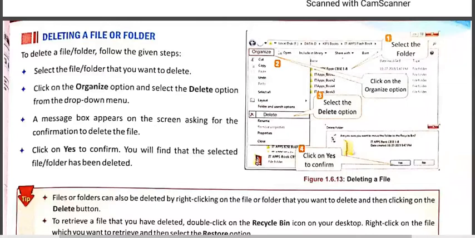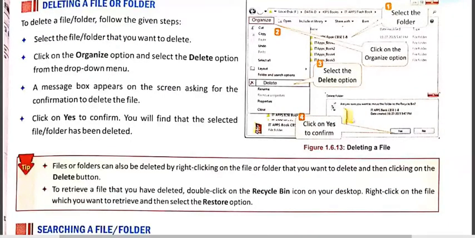Once you click on delete option, a message box appears for the confirmation of deleting the file or folder. That message box contains two buttons. One is yes and the other one is no. Yes is for deleting the object and no is for not deleting the object. Once you click on yes option, then the desired file which you want to delete will be deleted and transferred to the recycle bin. The other method of deleting the file or folder is that we simply have to select that particular file or folder and press delete button from the keyboard. Once you press the delete button, it will again ask a confirmation message of yes and no, and the deleted file will be transferred to the recycle bin.